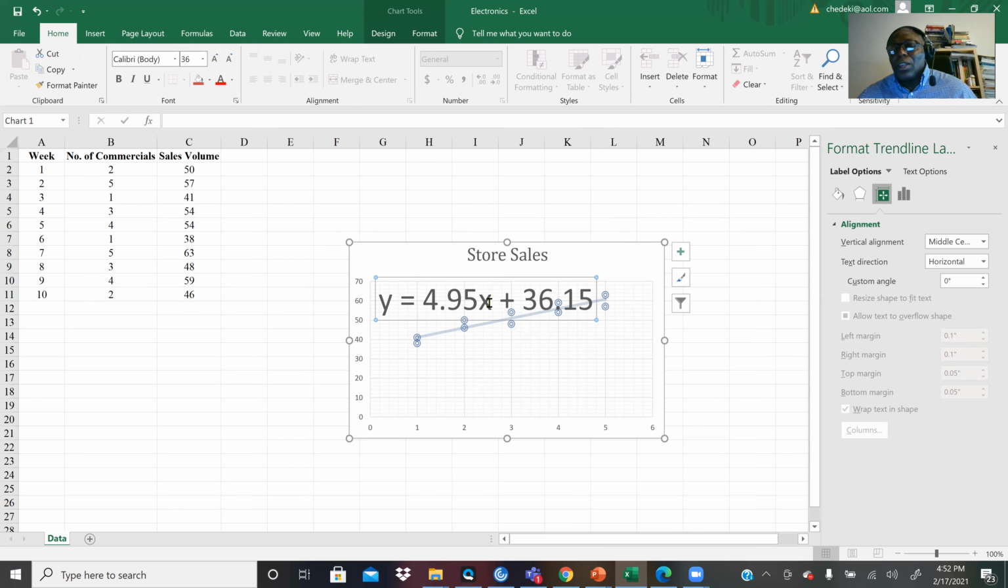I mean, in college algebra, the slope is 4.95. The y-intercept is 36.15, which makes sense because when you go down here, we'll see that the line will touch between 30 to 40. So it's 36.15. So Excel will give us everything. In statistics, we call this the regression line. This will make it possible for us to have a prediction now.